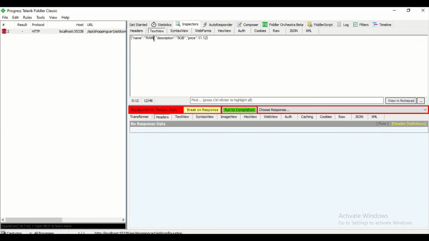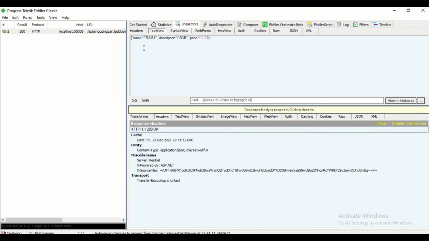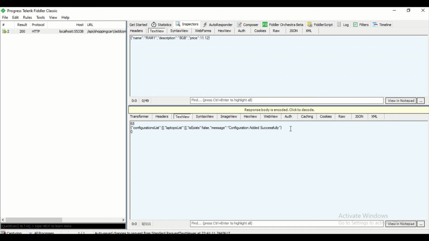So now I am updating RAM1. Actually RAM already there, but I am updating RAM1. So if I run this one, I should get successful because I have updated with the wrong value. So I hope you understand, right? So using this technique we can update request details. So our web API should be able to handle this kind of requests. So it should not add, in this case it should throw something like data has been modified or something like that kind of update.